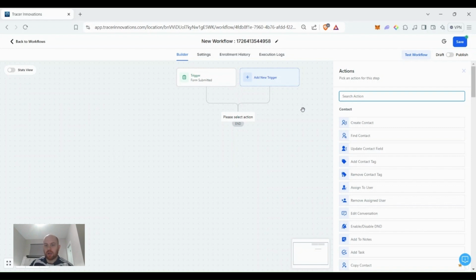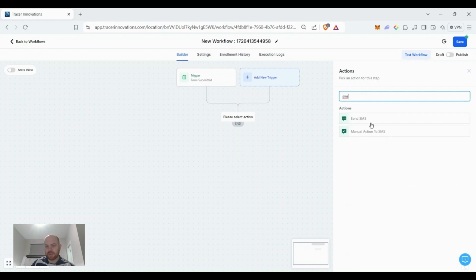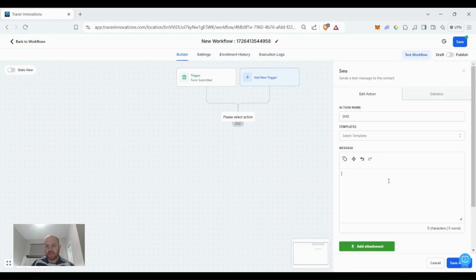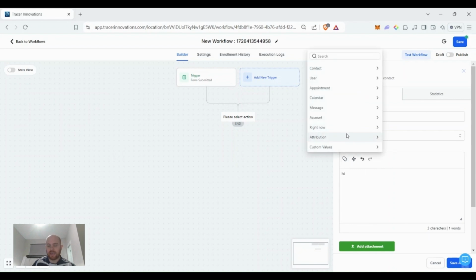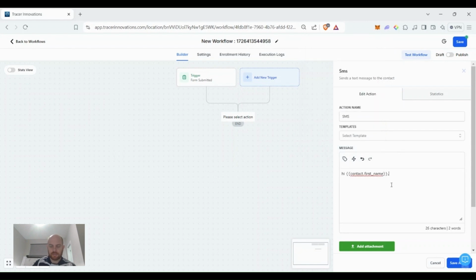Okay. So oftentimes you might want to send them a text. It's under SMS, and you can click this here, and you can write, hi, and use whatever that lead name is with the custom values. You go to contact, first name, thanks for filling out the form. Any questions, right? Whatever you want to put, whatever is relevant to that form.